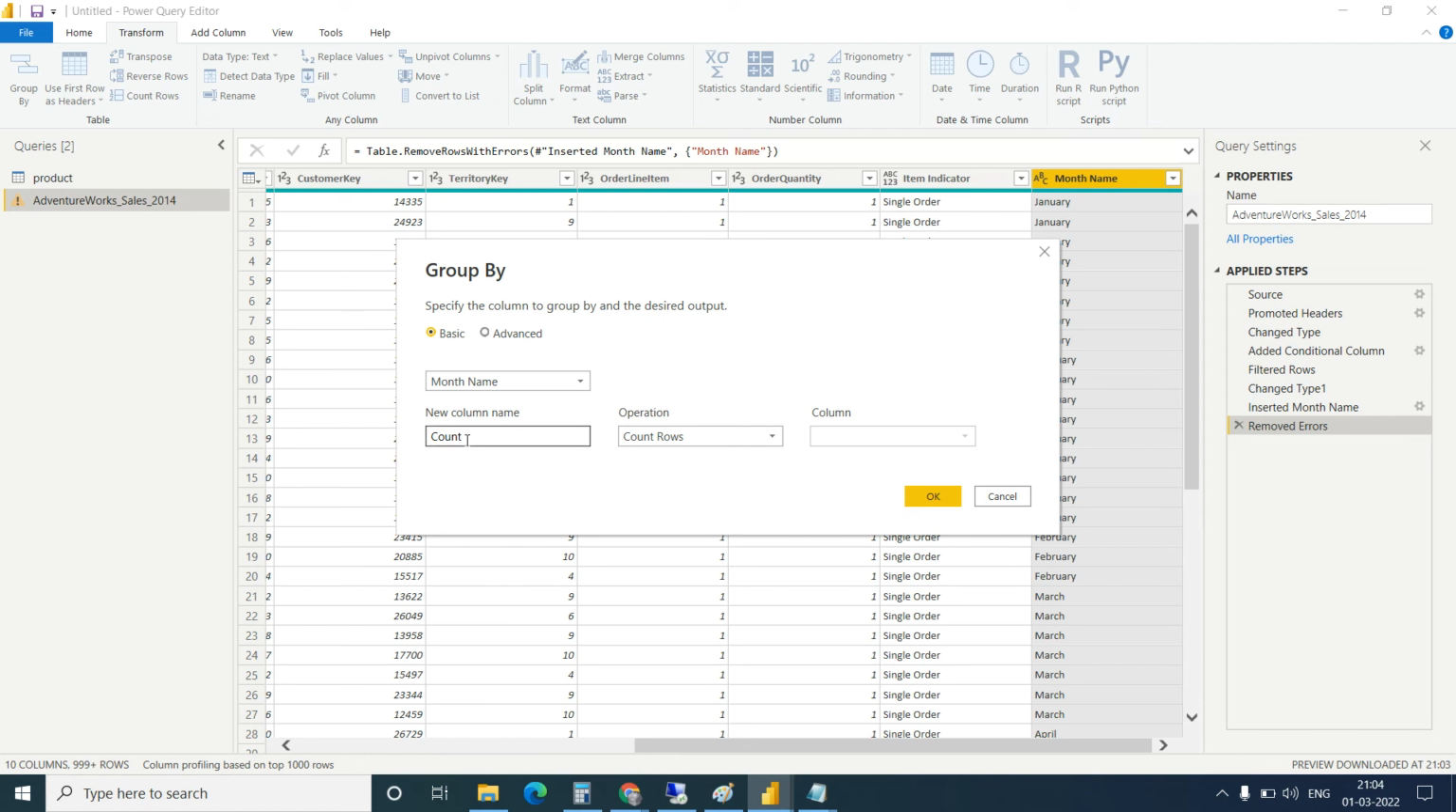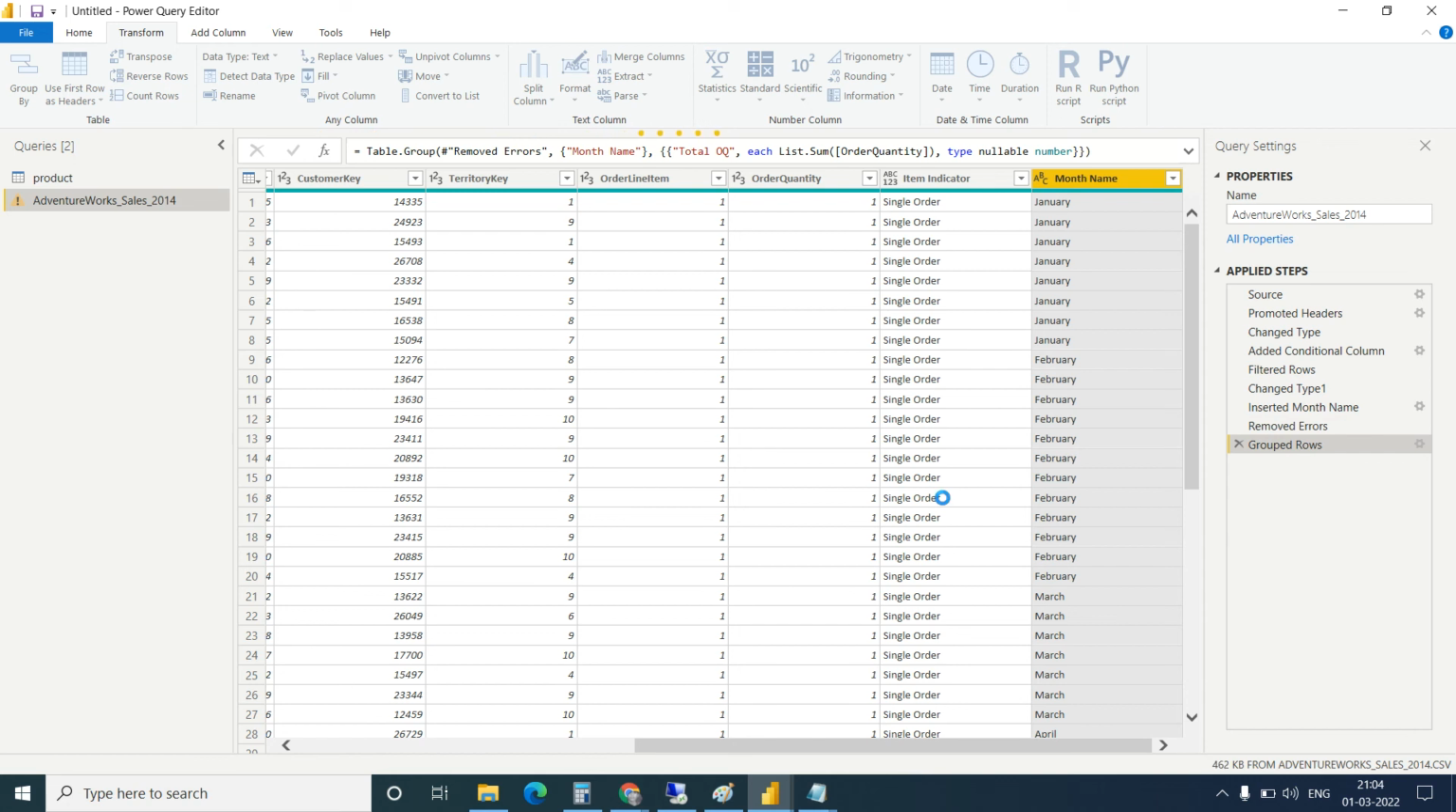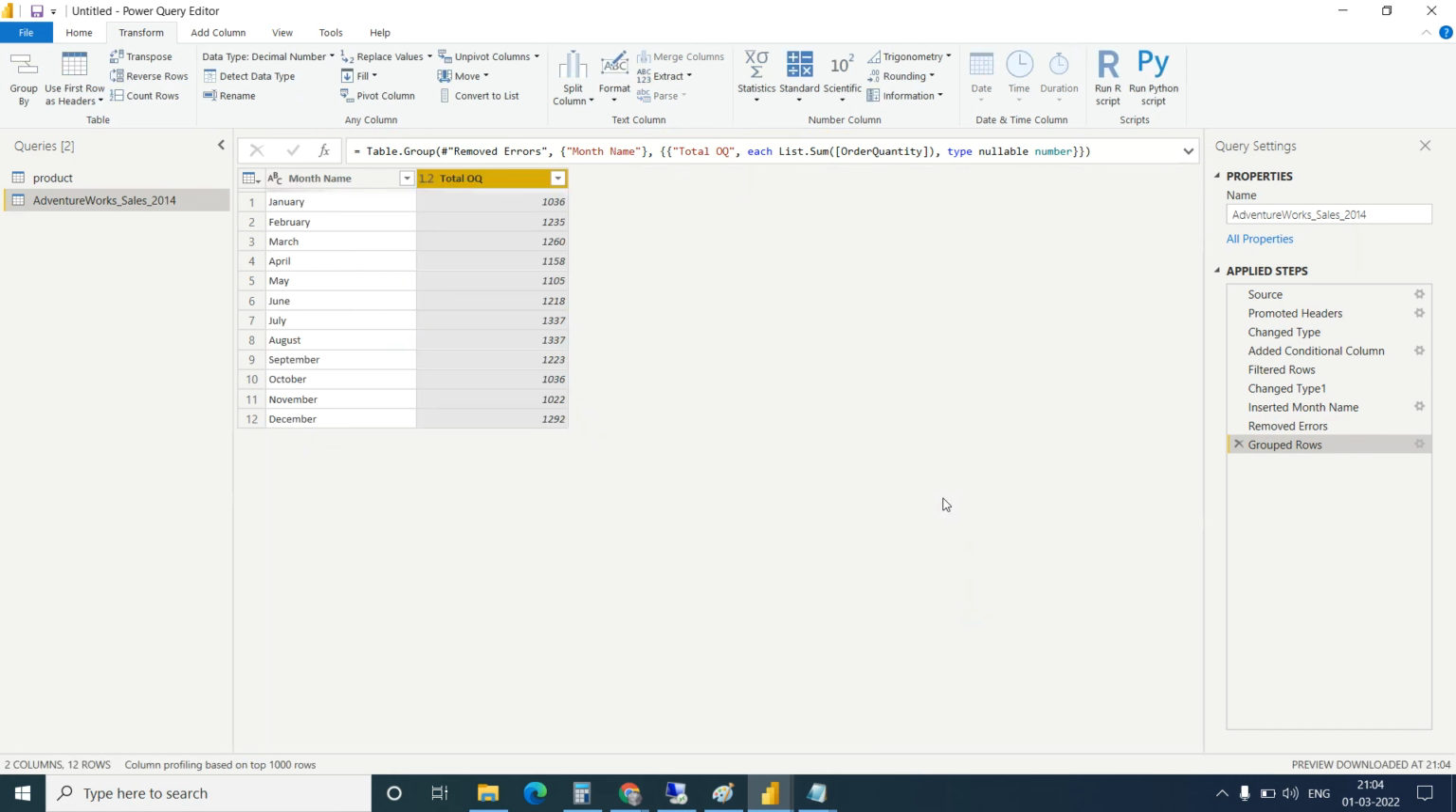So month name, I want to take the total of the order quantity, and sum, right? We want to take a sum of order quantity. What is the column? Okay, column, order quantity. Let's click on OK. You can see January, February, March, April, May, June, July, November, December. Right now we are getting the proper format, in the proper ascending order, January, February.